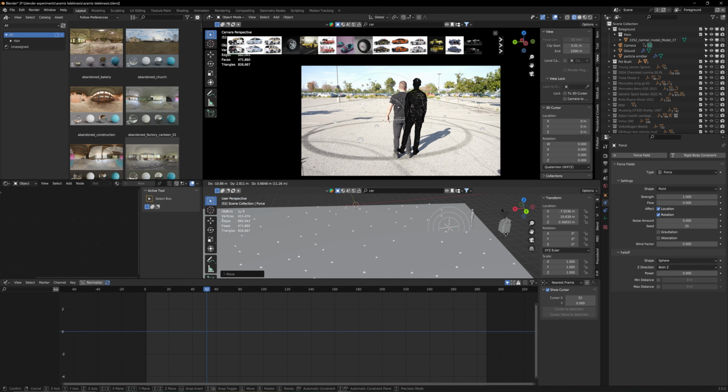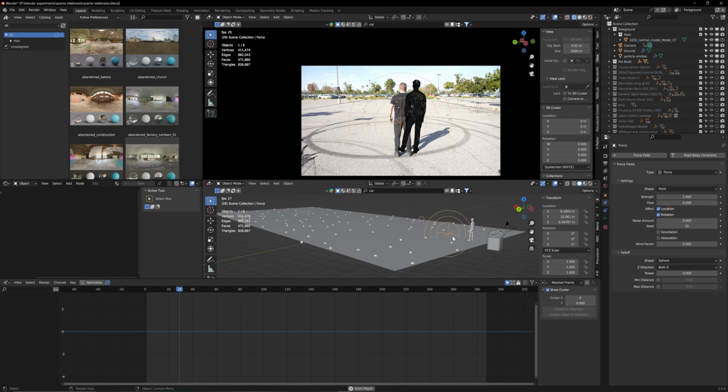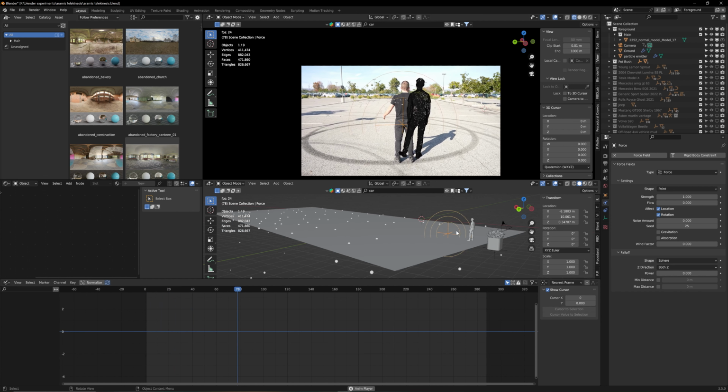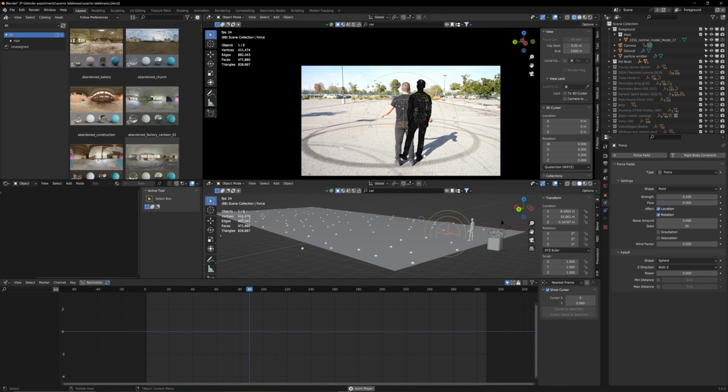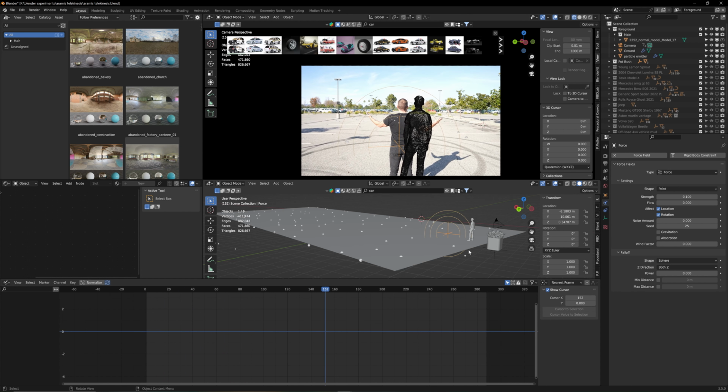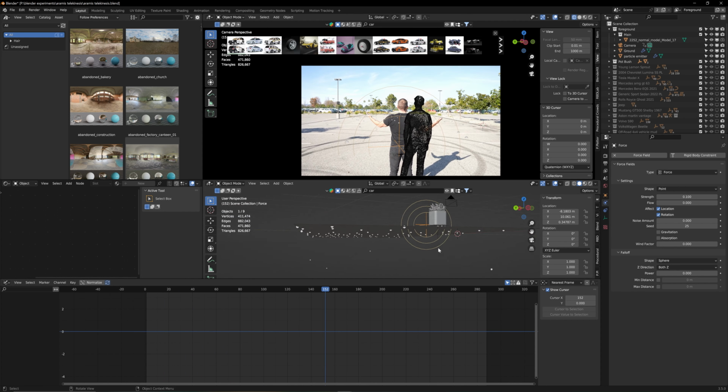Let's get it close to our subject for now, and we're going to see how it looks. Now when we go to the first frame, we can see everything is getting pushed away from our force field, which is cool. It's a little too strong right now, so we're going to dial it back 0.1, and we can see, okay, it's happening. For now they're falling off our ground here.